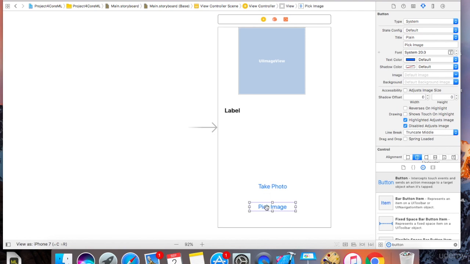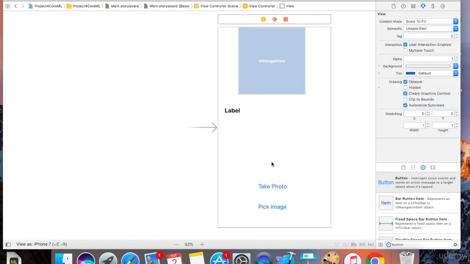You will be able to use this particular function in the simulator. However, if you want to take a photo and use that, you will actually have to connect your iPhone to your Mac to do so. So there is our user interface. Now we can get into some coding.